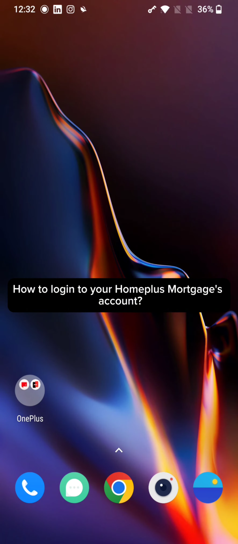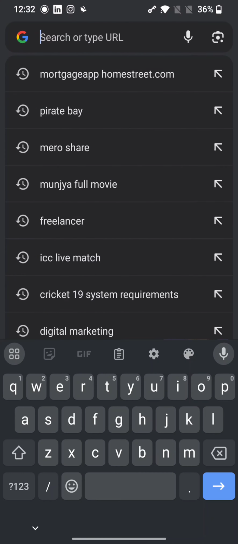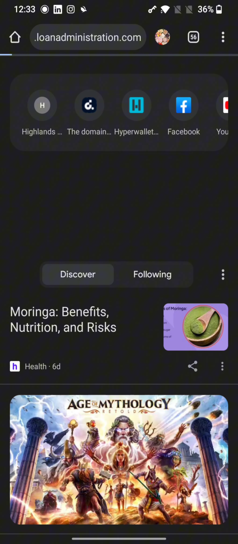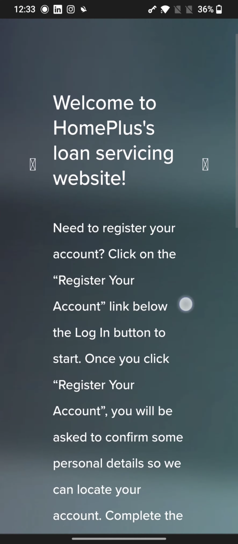To log into your HomePlus Mortgage account, firstly go ahead and open any web browser of your preference. On the search box at the top, type in homeplus.loanadministration.com and make a search. The official page of HomePlus Mortgage account will appear on the screen.